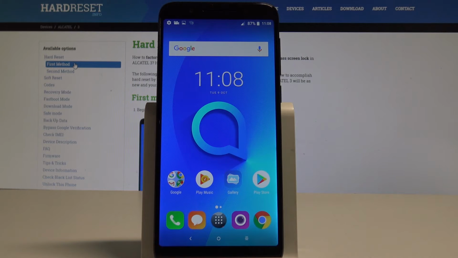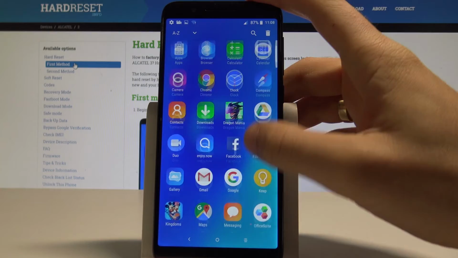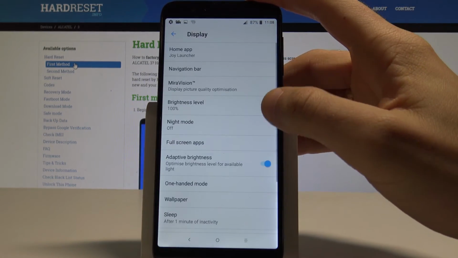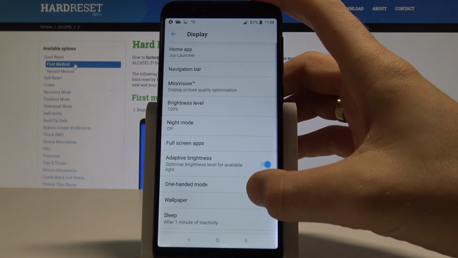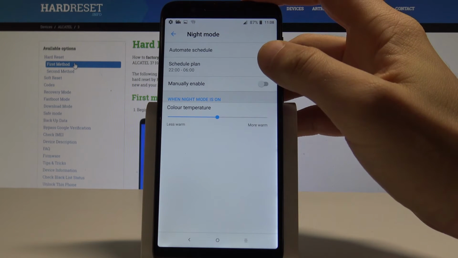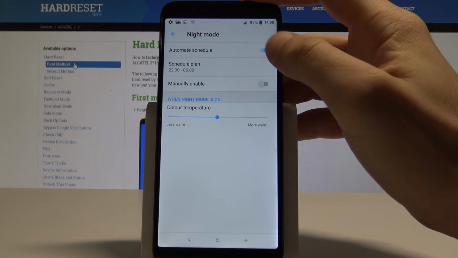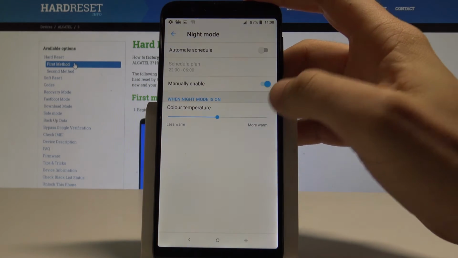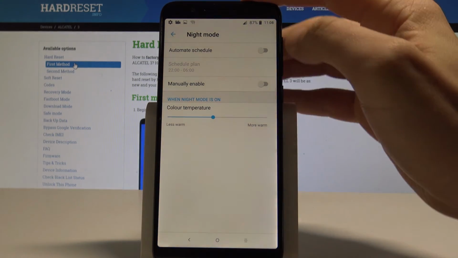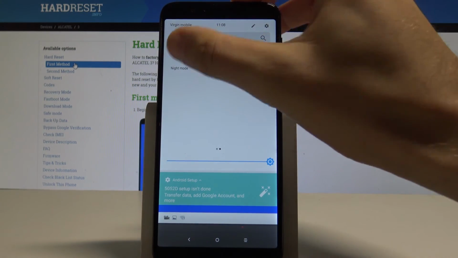Let's go next. Let me show you the night mode. So let's use the apps icon right here. Find and select the settings. Choose display. And here you've got the night mode. So you can enable to automatically switch on the night mode by using the schedule plan, or you can manually enable the night mode. You can select the color temperature, and what's also really important, you can enable and disable the night mode by using the upper bar and here by tapping night mode.